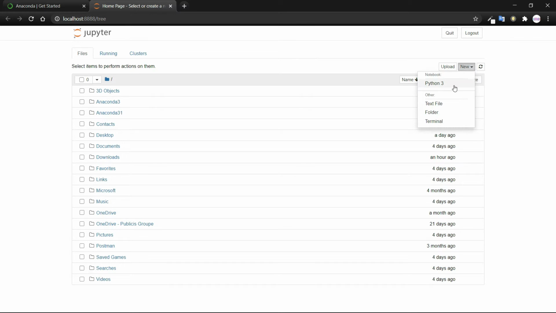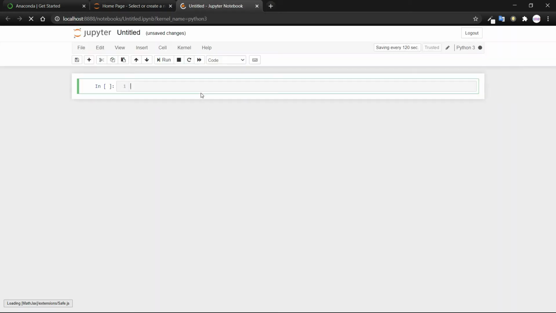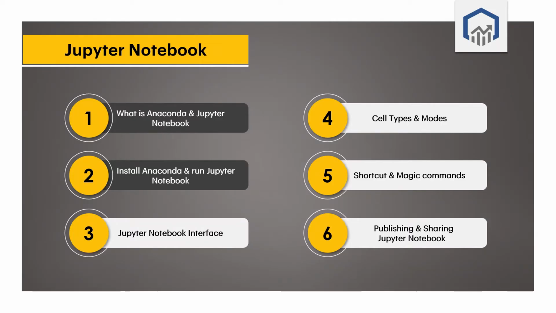I can click on the new Python 3. This will create a new Python file in the same folder. Here I can start writing my Python code. Congratulations, you have successfully installed Anaconda and Jupyter Notebook is running. Now we can go through the Jupyter Notebook interface and look at all the features there.